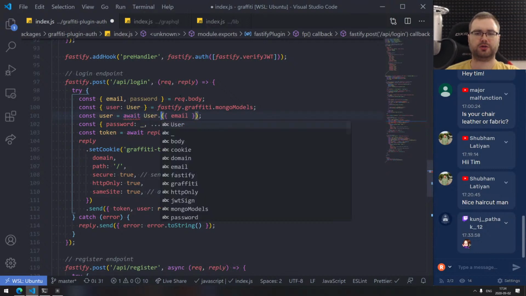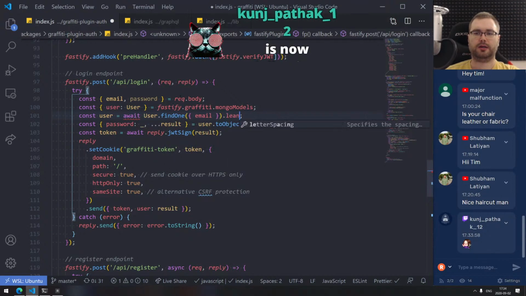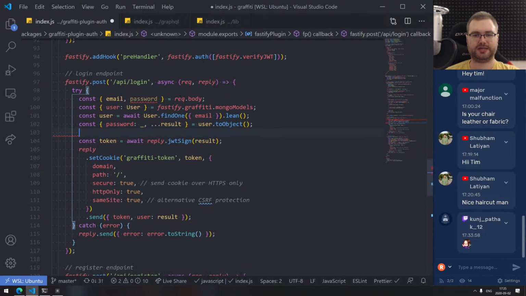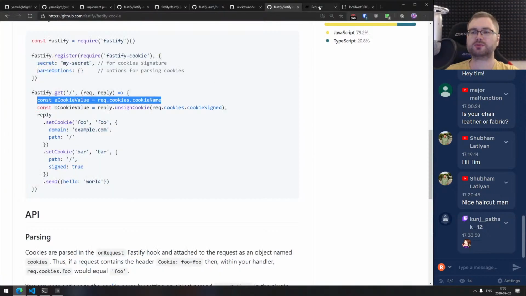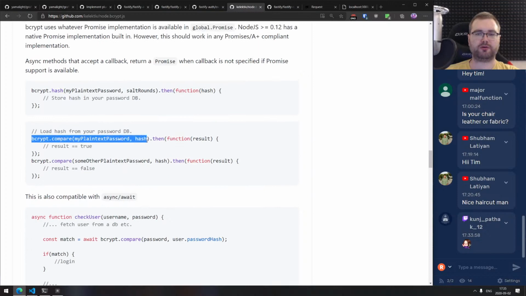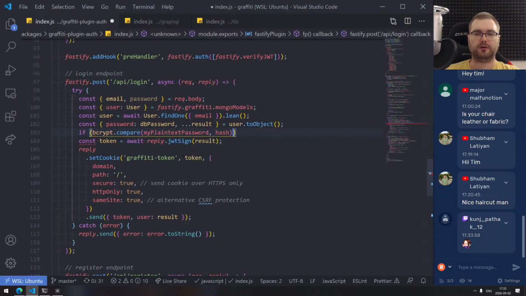So await user, find one, lean. So this is going to be a lean model, async. Okay, so we need to... Right, yeah. So we do the same, but here, if password is gonna be DB password. So what we need to do now is compare those, right? And to do this, we need the bcrypt, which I know I didn't close it. So you can do bcrypt compare, right?